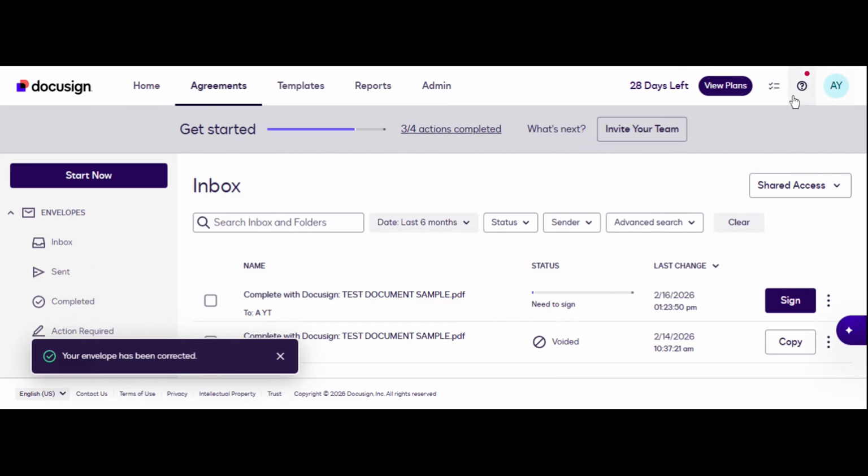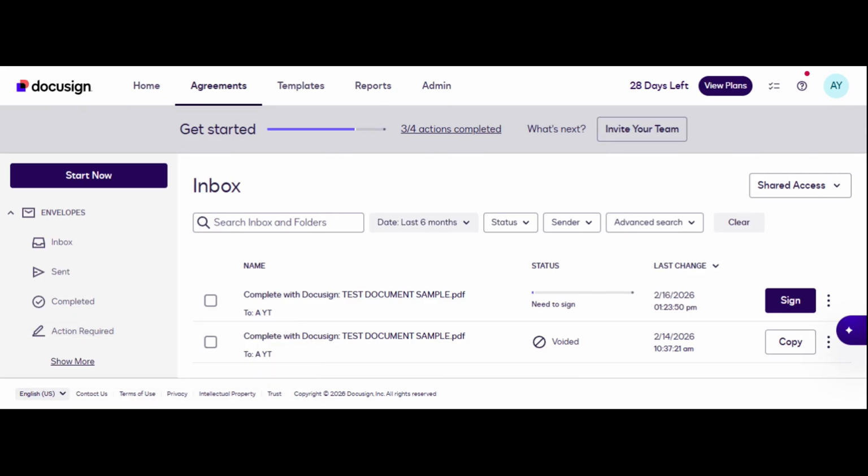And that's it. That's how you correct an envelope in DocuSign. As long as the envelope hasn't been completed, you can adjust recipients, update the message, and even add or modify fields without starting from scratch. This can save you a lot of time and prevent confusion for your signers.